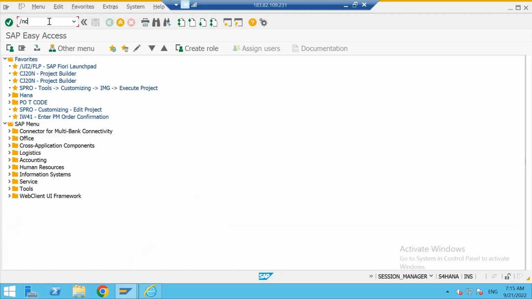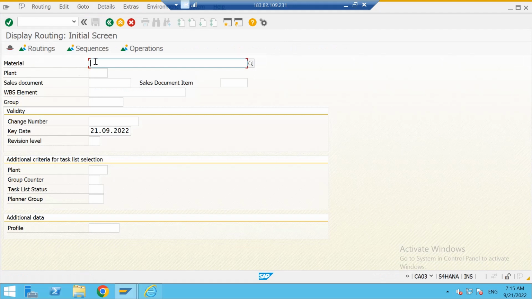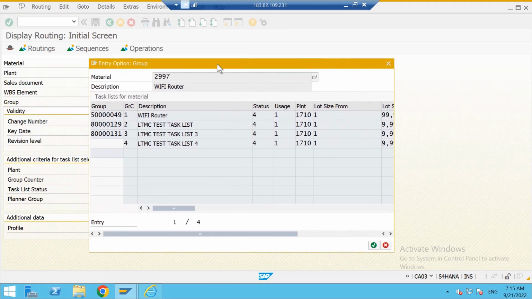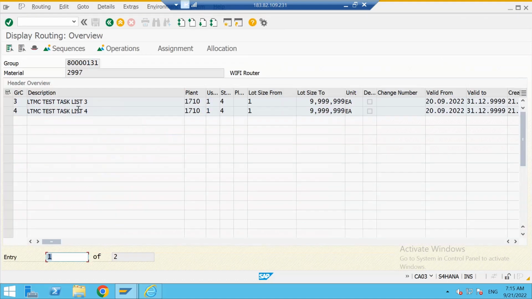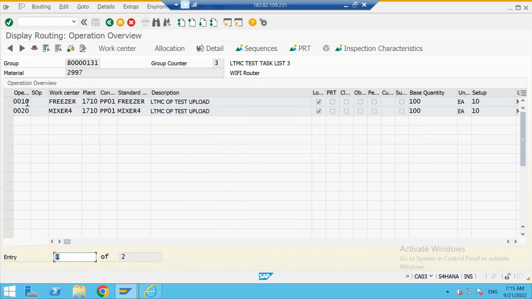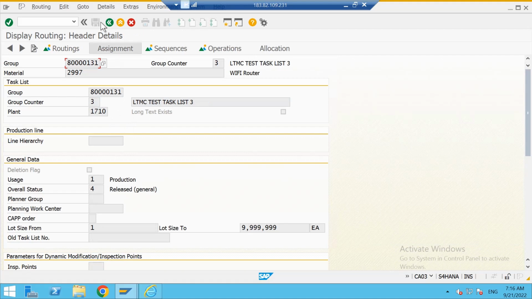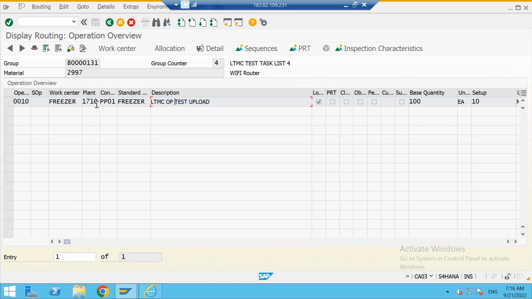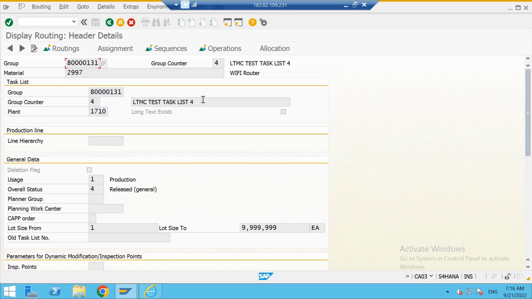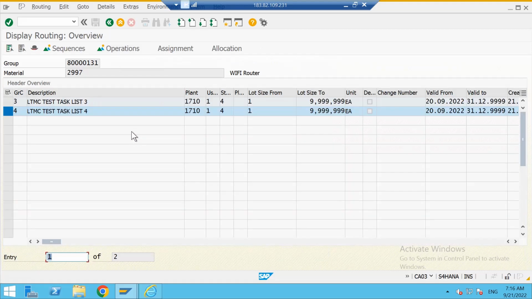So what was that? CA03. Let me go to the display mode for 2997, 1710. You see, under the same group it created two group counters. Task list number 3, in which you have group counter 3, with two operations, operation 10 and operation 20. And if you go to 4, you will have one operation that we have entered, correct? It uploaded. I hope you got it.